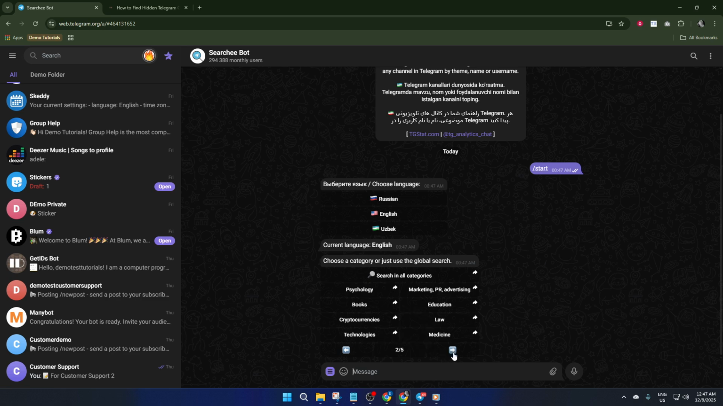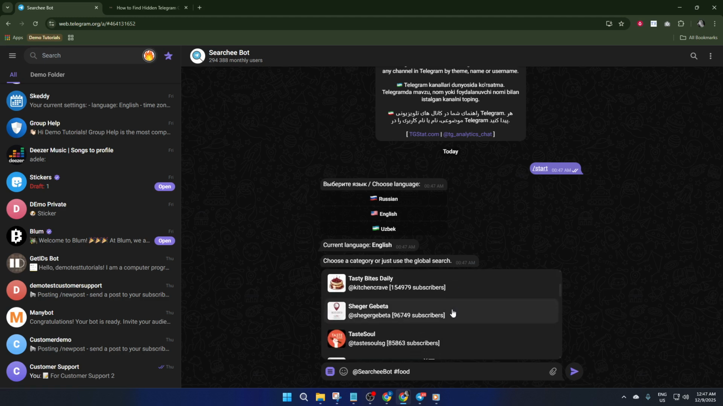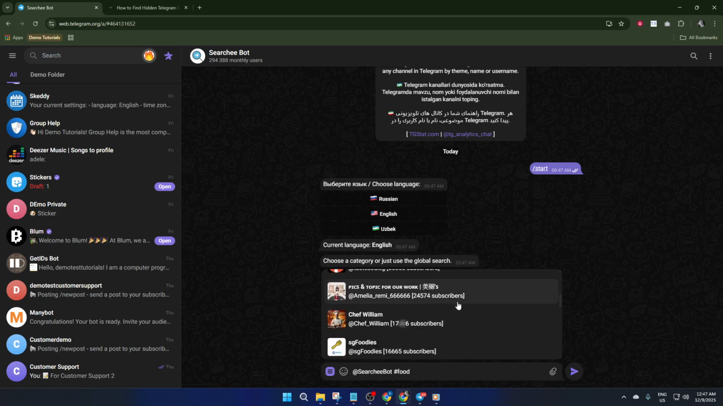Now comes the fun part. The bot will present you with a list of topics or categories. Think of this almost like browsing aisles in a huge library. Each topic represents a different area of interest, whether it's tech news, fitness, cooking, memes, or even really niche hobbies. Take your time and scroll through the topics. Pick the ones that genuinely interest you. Let's say you're into photography or maybe you want to learn a new language. Just tap on those topics to select them. You can choose more than one if you're feeling curious.